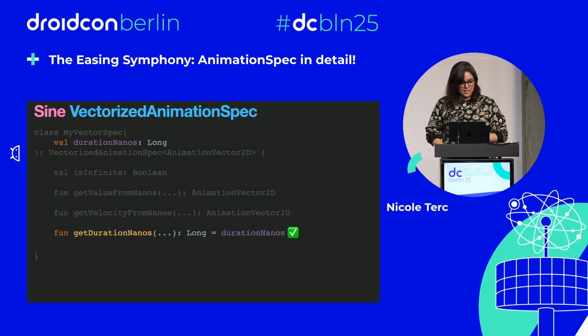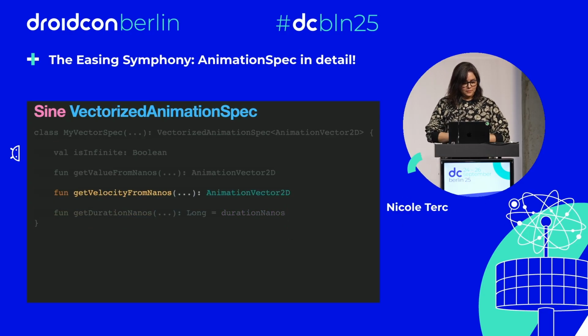Let's jump into the next function we need to implement, the velocity from nanos. Now this velocity is where easing would come in, and basically we'll be reporting how you can change the different velocity of the animation, of playing different parts faster, different parts slower. But for the sake of simplicity, let's say we are not going to change our animation velocity and we're going to keep a constant speed.